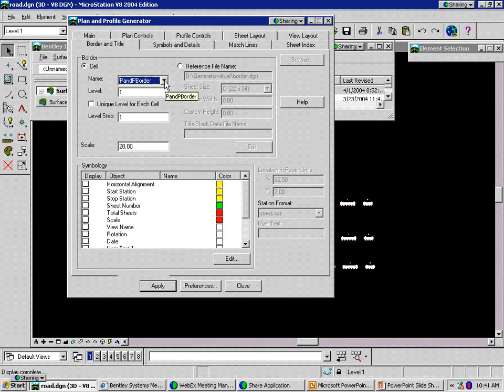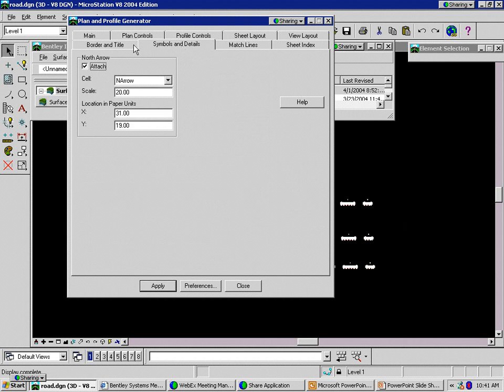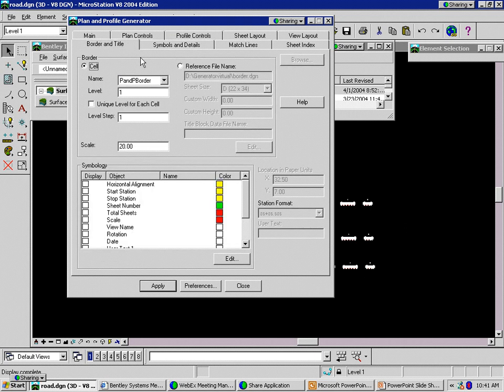Well, like I said, for the seed file or the host file to use the cell, to actually generate it, this same cell library has to be in the seed file too. Okay, if you're using the north arrow too, which is over here on the symbols and details, it has to be in the same cell library. Okay, so I picked the border that I want. I'll just tell you it's 22 by 34 is the size of this. It's in working units, feet, but that's okay, just for this demonstration. So it's 22 by 34 on the cell.